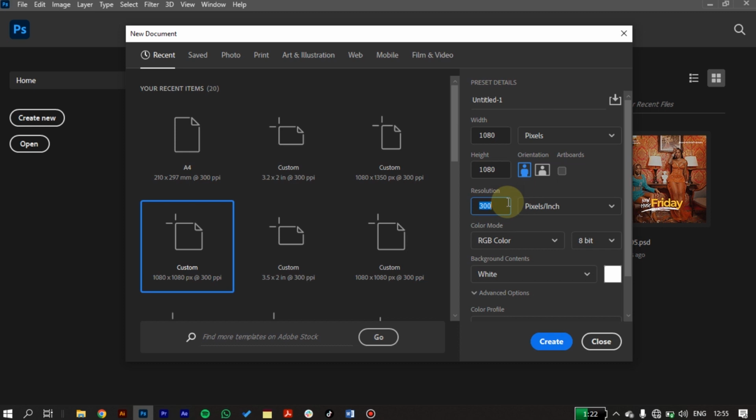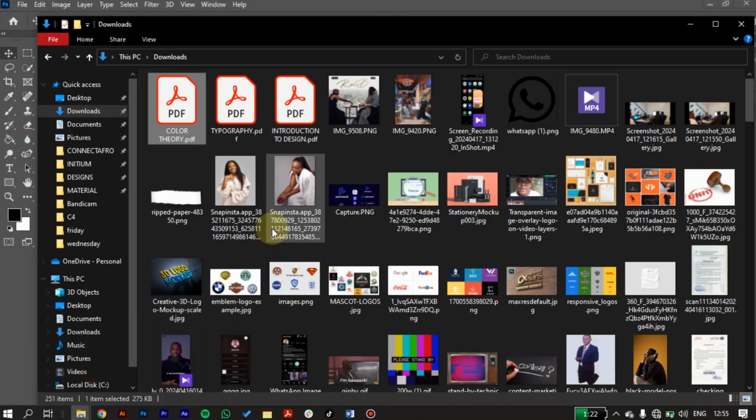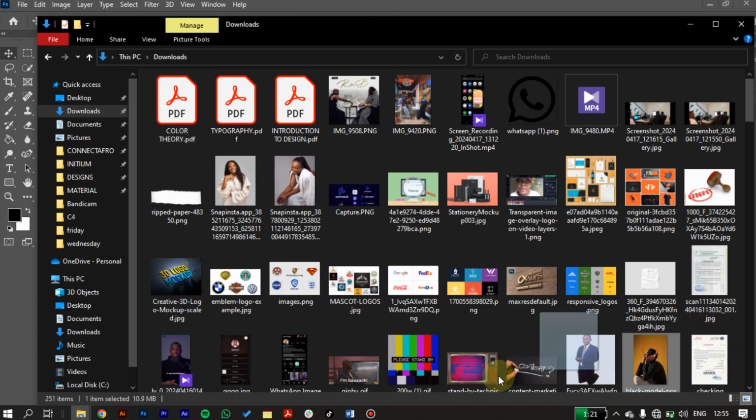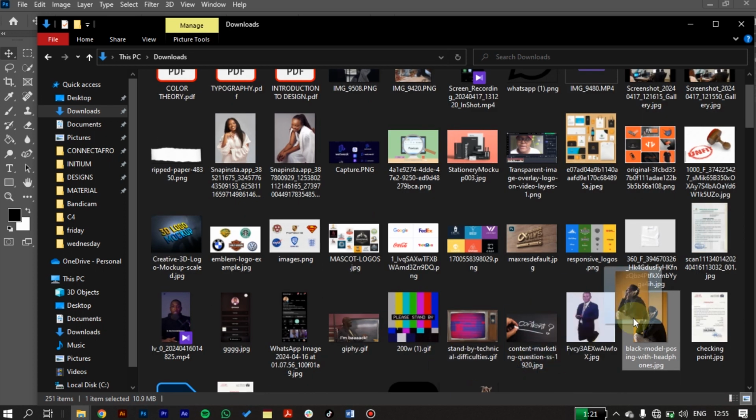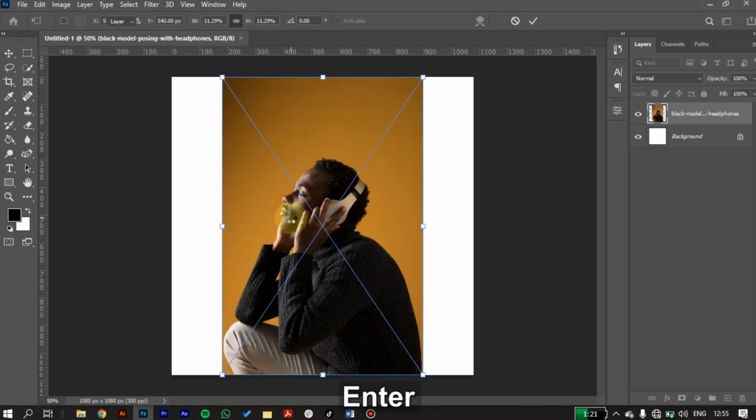Resolution of an image basically refers to how vivid an image is, how clear an image is. Now let's take for example, let's say we have a picture inside our design. So I'm going to bring in one picture into Photoshop. I'll just click from my folder, drag it over the icon, bring it into the design, then release, press enter so that the picture comes in.